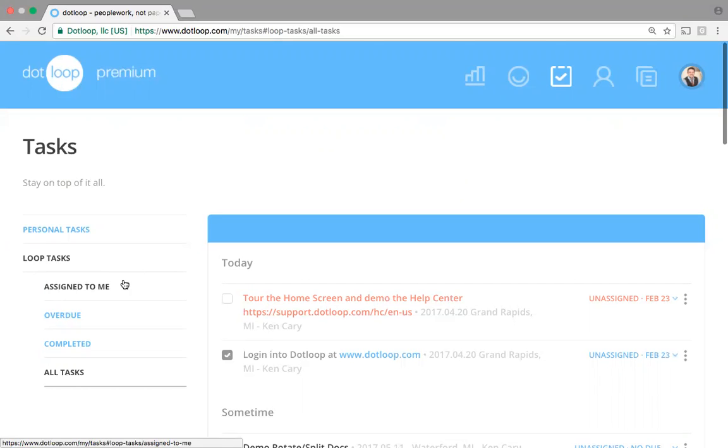Can an admin assign a task to an agent? Yeah, they sure can. Because you have all the filters, it's only going to show you the tasks for those current loops, right? If you've left something off of an old one, it's not going to bring it up.